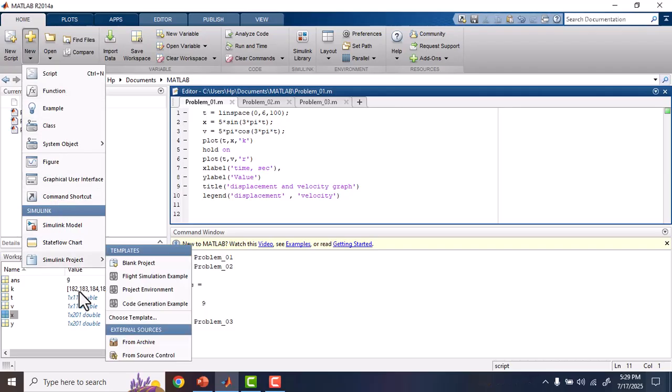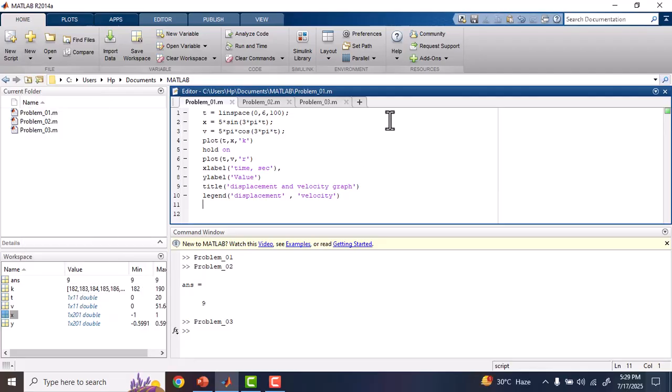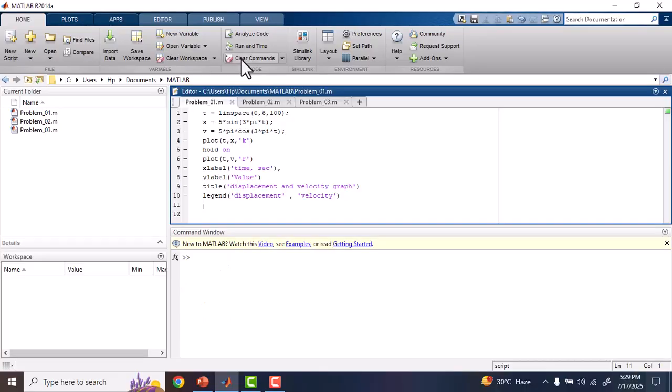You may Google what these other things are and when you'll use them. Here is Simulink, where you'll simulate things. I'm not talking about that right now. You'll use these two things. One is to clear the workspace. If you press here, you'll see that the workspace will be cleared. If you click clear commands, the command window will be cleared. As simple as it is.